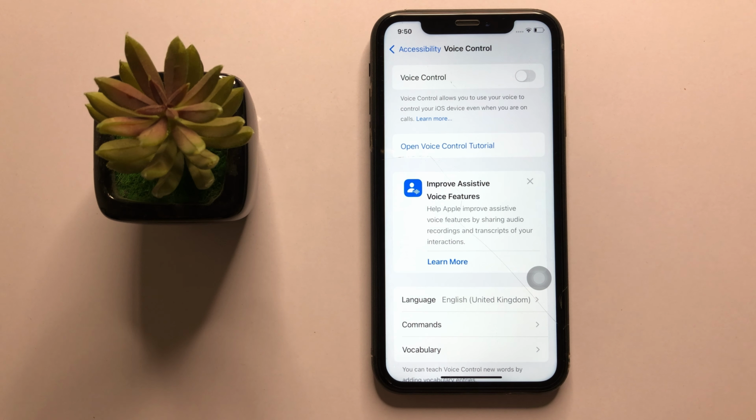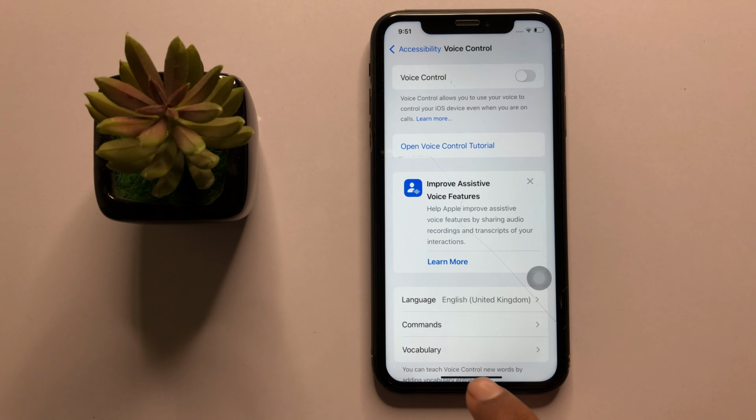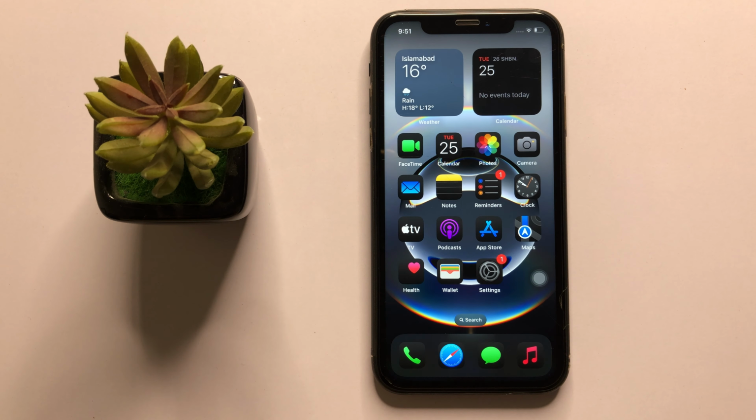So this is the way to set up voice control in iPhone 16e. I hope this video is helpful for you.